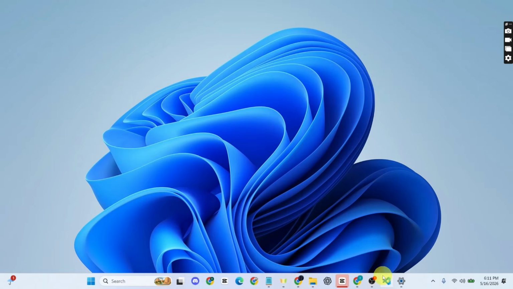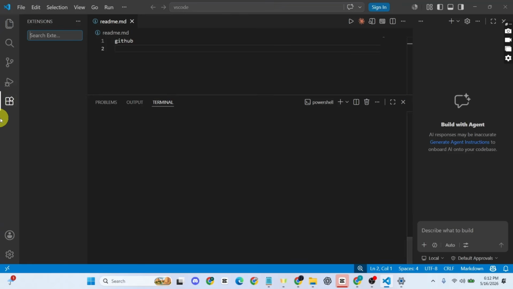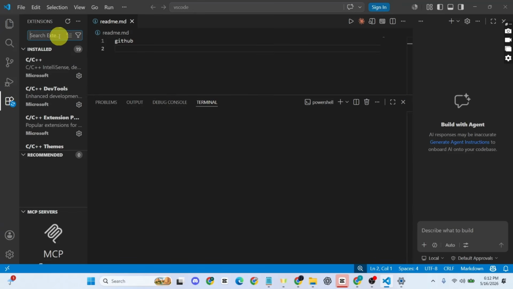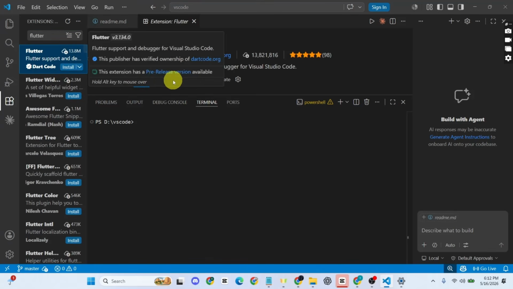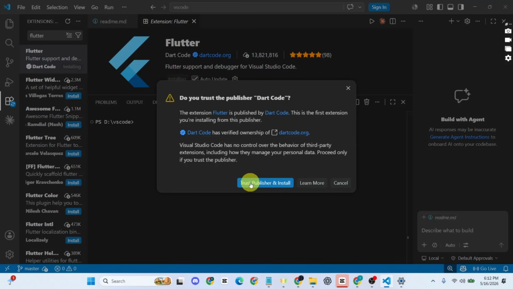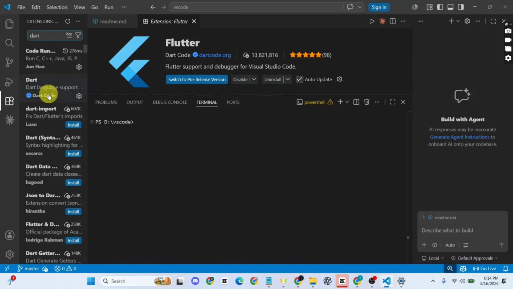Open your VS Code, and once it is open, click on the extension tab at the left hand side. In the search bar, search for Flutter. Click on the official extension for Flutter and click on install. Click on Trust Publisher and install, and wait for Flutter to download. I would also recommend installing the Dart extension. So type Dart and install the Dart extension also.